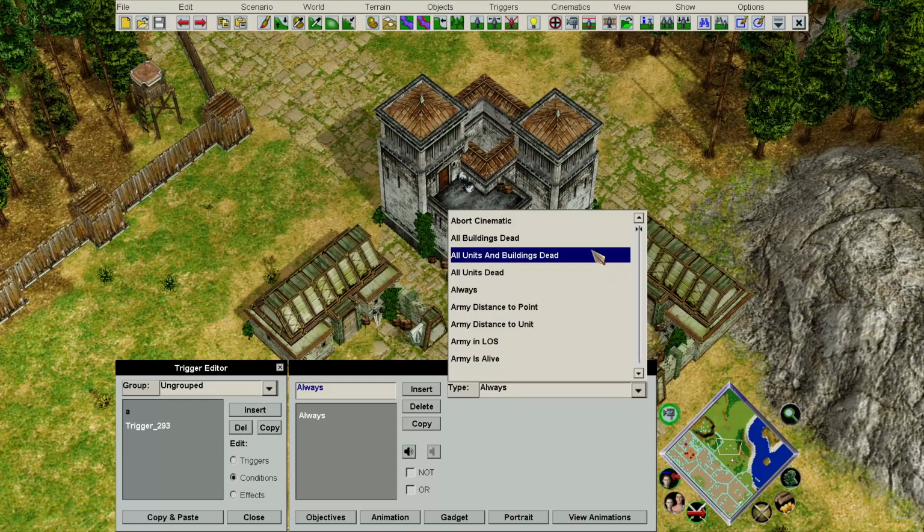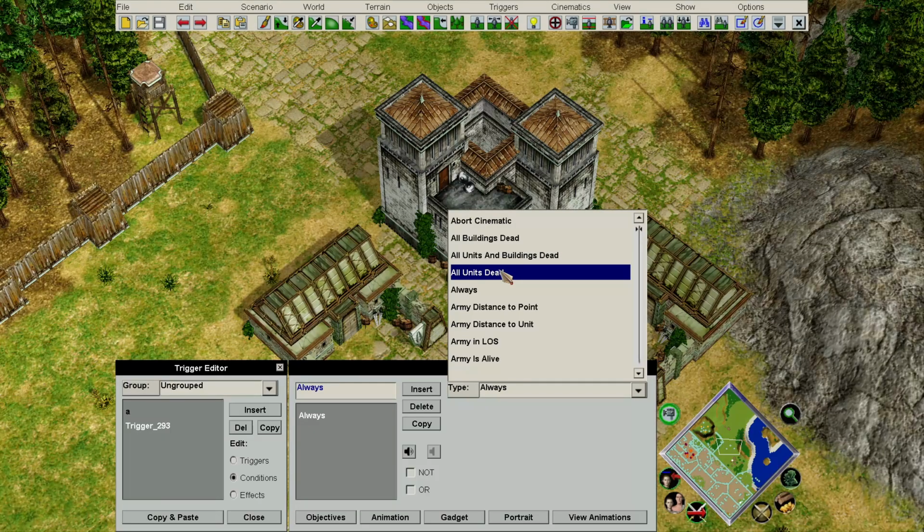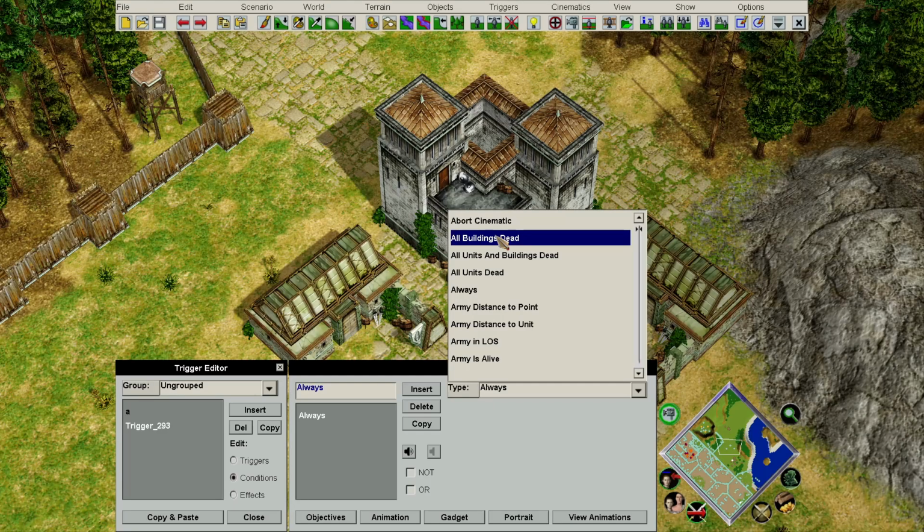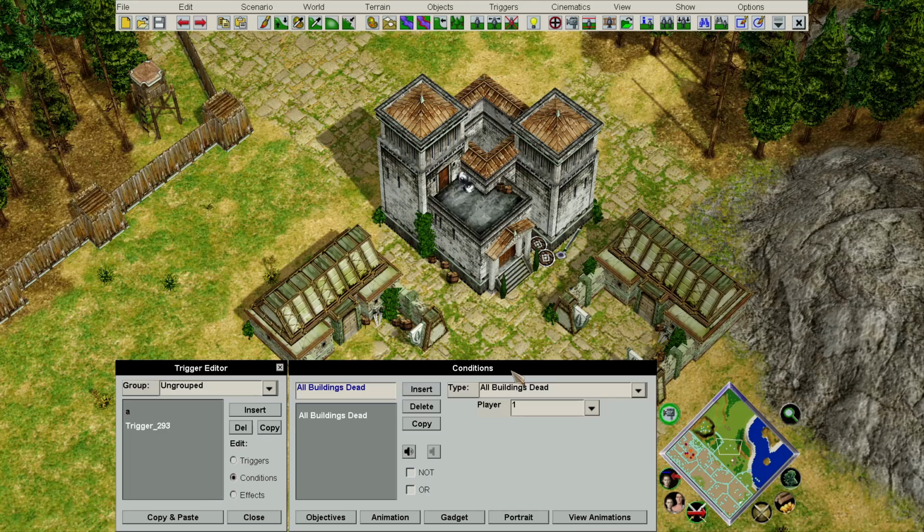Next up we have all buildings dead, all units dead, or buildings and units both dead. This means when certain objects of a certain player are out of the equation. Well, actually not certain, all of them. So if you go with the all buildings dead condition and you assign a certain player for it, if all the buildings of that specific player are out of the equation and destroyed, the condition will be fulfilled and the effect will take place. Same for all units dead. If all units of the assigned player are dead, the effects will take place. And of course for units and buildings, it's the same thing for both types.